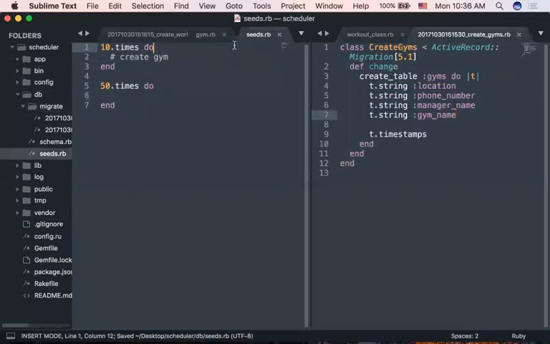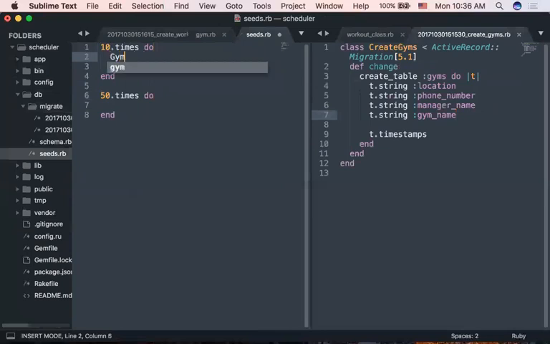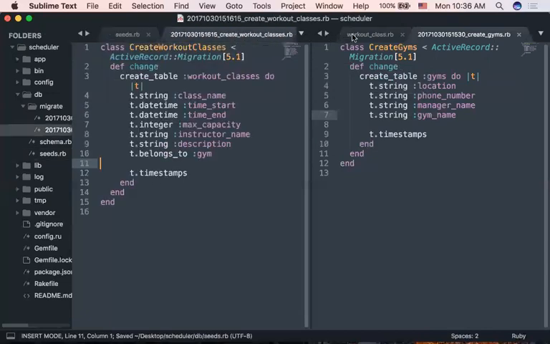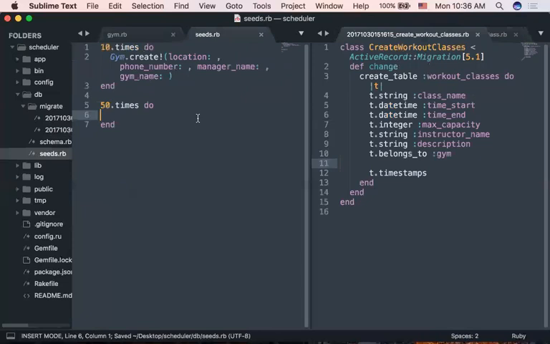So a gym has a location. So Gym.create. We'll do location is something. Phone number is something else. Manager name and gym name. And we'll create 50 classes. I'm going to just nest the classes inside of the gym creation. So you can just do a Gym.create and then gym.save and have the class at the same time. Ah, that is one way of doing it. Let's look at my way of doing it.